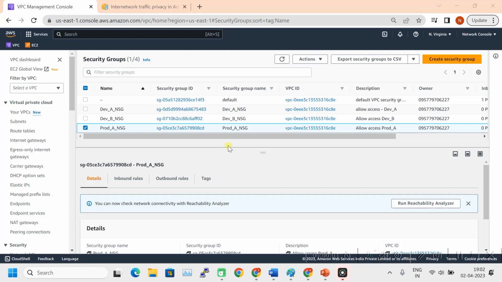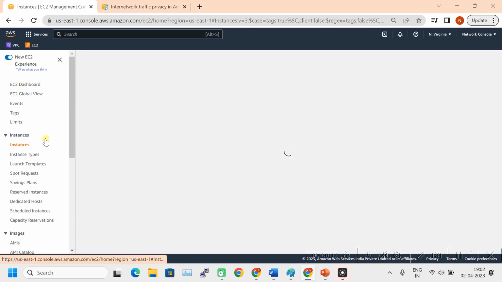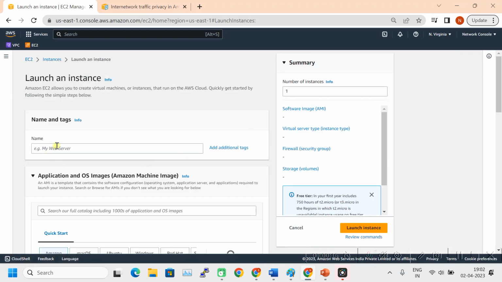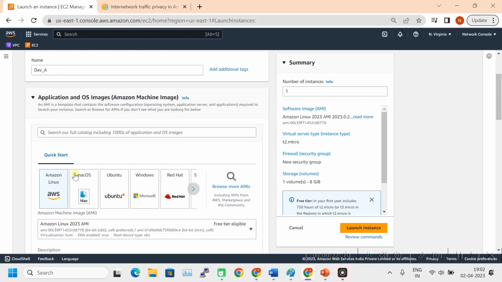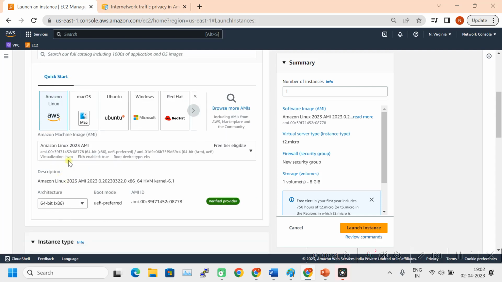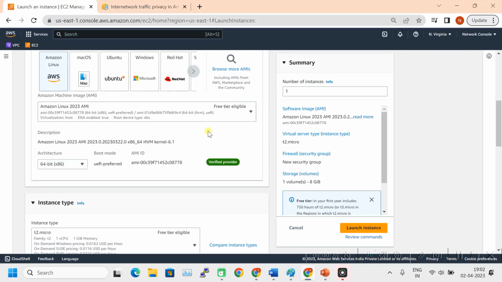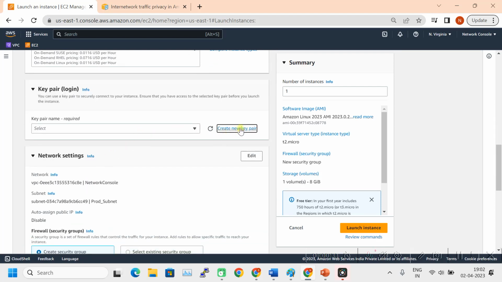So our NACL and NSGs are ready now. Let's go to EC2 and create our VMs. EC2, click on instances, launch instances, and take dev A. Just choose Amazon Linux, the basic one. And let's create key pair.